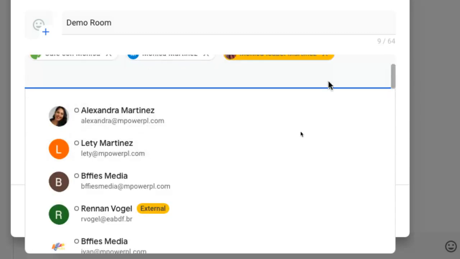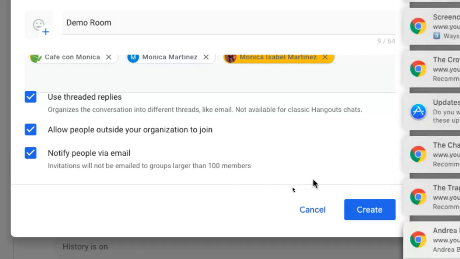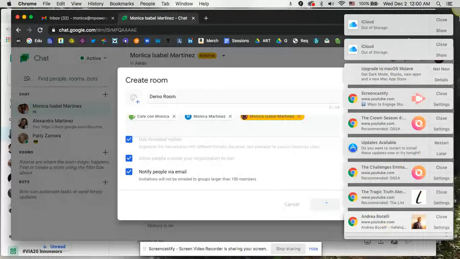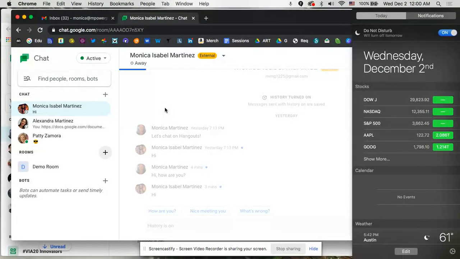And then the other thing I wanted to show you is use threaded replies. So remember, I was just mentioning this, that this is one of the nice features about threads in chat that you don't have in Hangouts, and that's that it will organize them for you into sections, which is really cool. So we're going to click on create here so that I can set up that demo. And let me clear this out of the way. Sorry about that. Okay. All right.